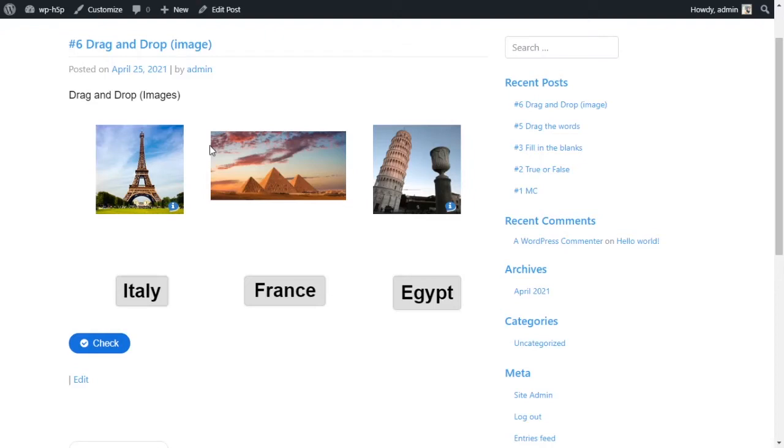Welcome everyone. Today what we're learning is creating a drag and drop for images using H5P on WordPress. So this drag and drop is not the same as the text drag and drop. It might look a little bit similar, but actually creating it is a completely different way of creating it. So what we have here is a drag and drop.